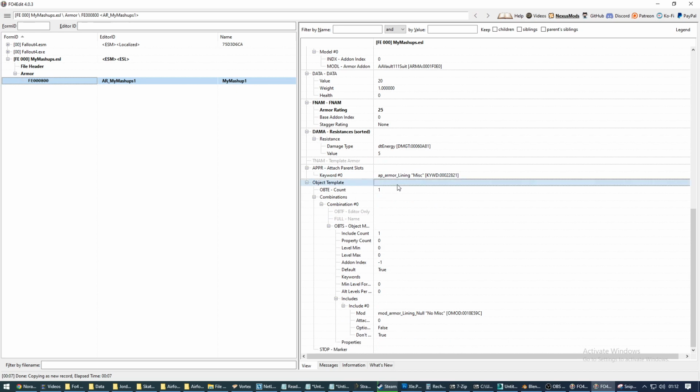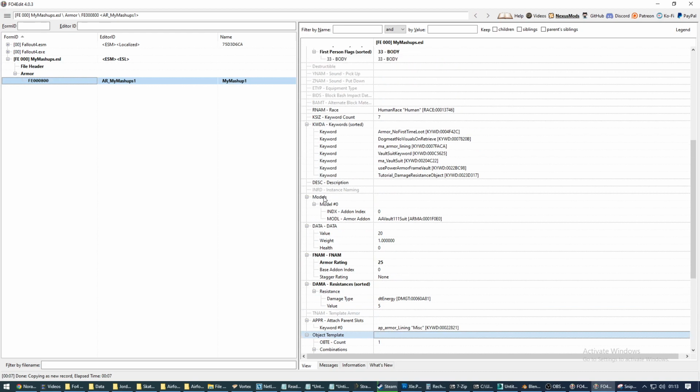Now, object template contains information of data and stuff loaded on your item when it's first spawned in the game. In this case, the entry just makes sure that a no misc OMOD is loaded on your armor lining slot. It doesn't actually need it, but doesn't hurt to keep it in. Now I promise to get back to the model entry.